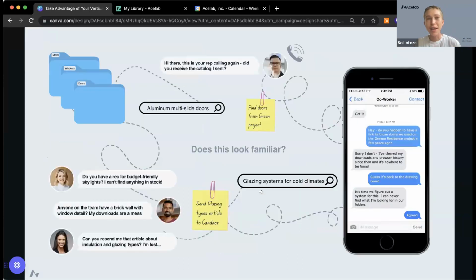So here's a little example of some of the kind of workflow issues that we are working to solve. So just being able to track down product information, find products that you've used in the past, as well as get in touch with reps at those critical moments. We have been building a platform where you can do all of this work in one clear, organized space.